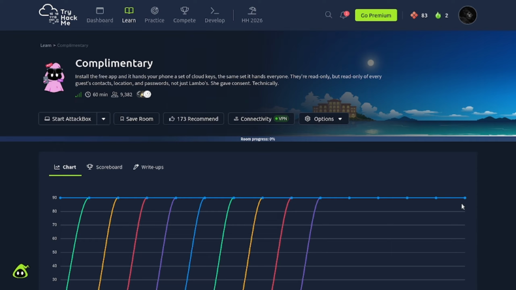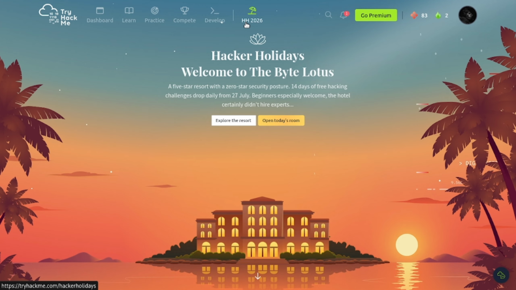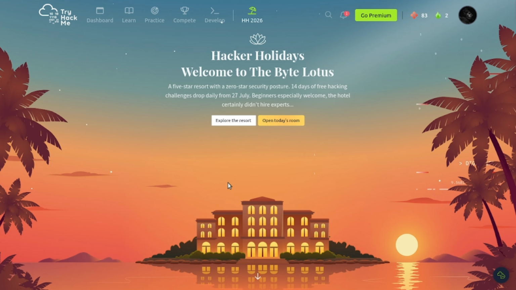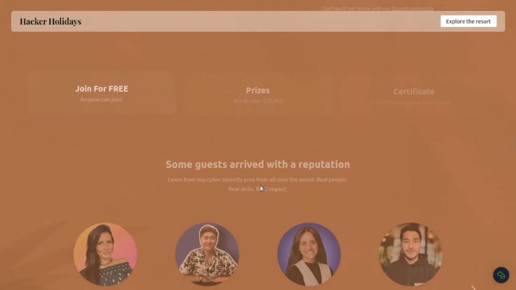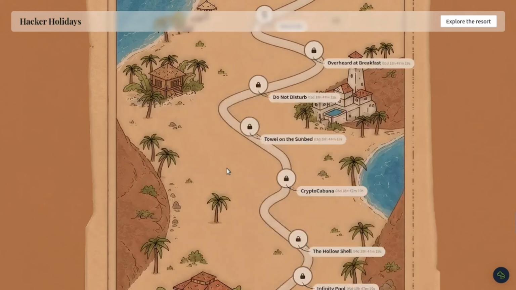I mean, the room name is complimentary. So it's a room on the Hackers Holiday event on TryHackMe. It's going really awesome so far. We have dealt with AI security. We have covered web exploitation as well. And today, let's see what we got.